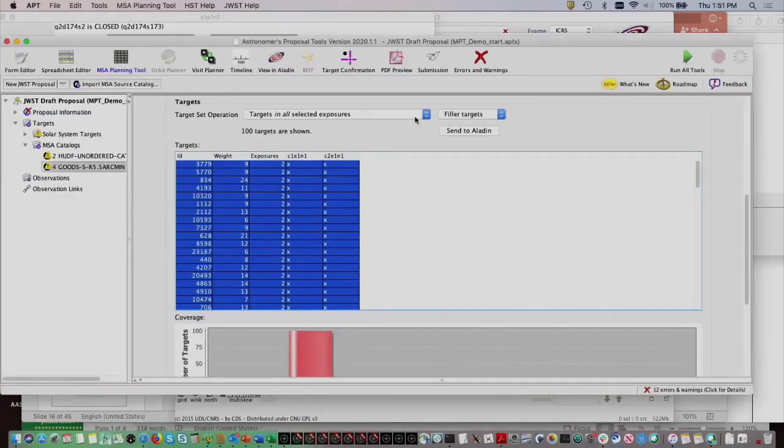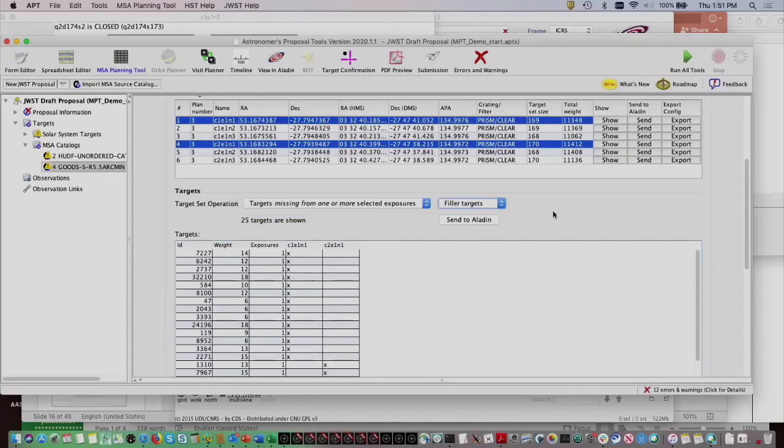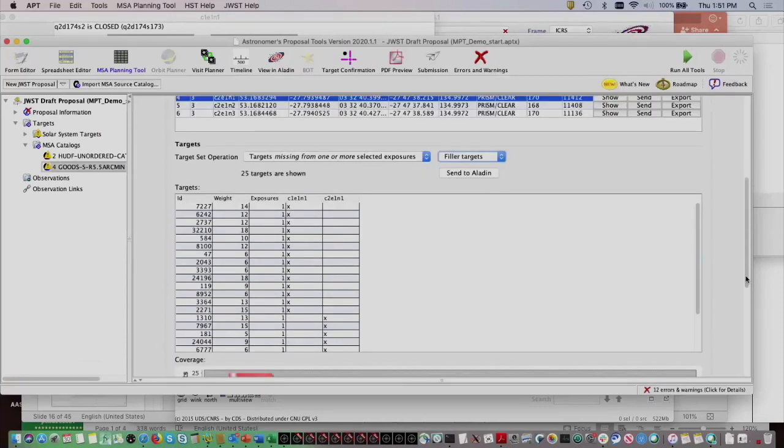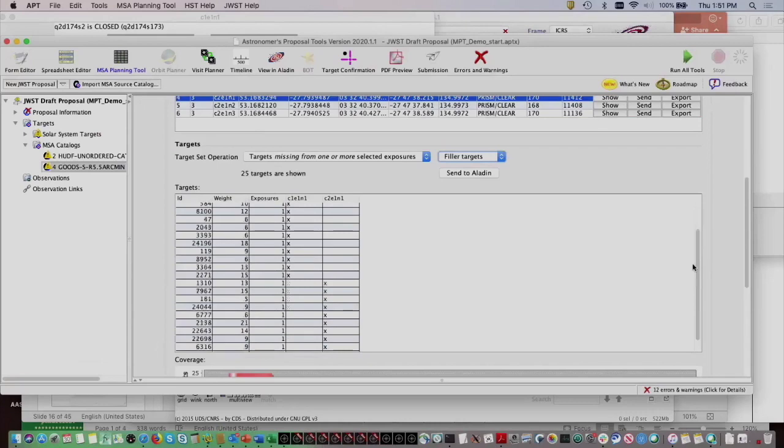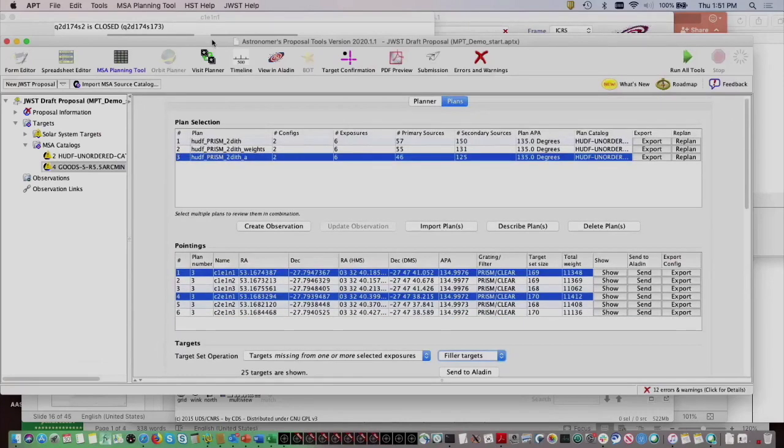Okay, let's see. So you can filter the information from these exposures that you have highlighted. You have to highlight them in order to filter the information down below. As you can see, I'm only showing the two that I highlighted. And so other ways of filtering information, you can say, okay, what are the targets that are missing from one or more selected exposures? And it shows you these are the targets that are in one or the other of the two highlighted exposures, but not both. So there's different ways of filtering and looking at the data there.